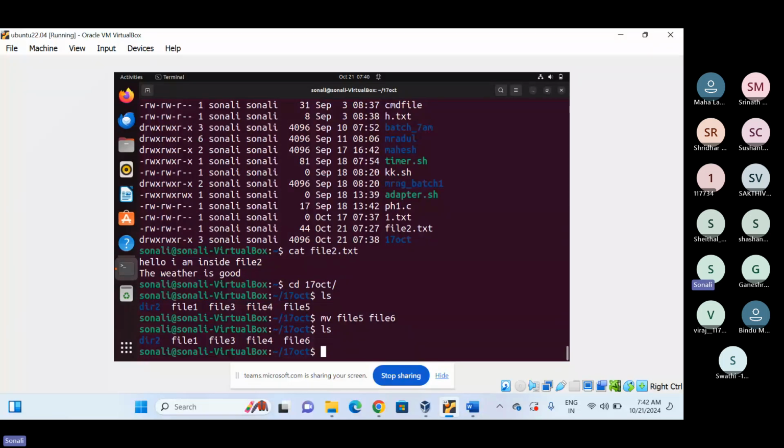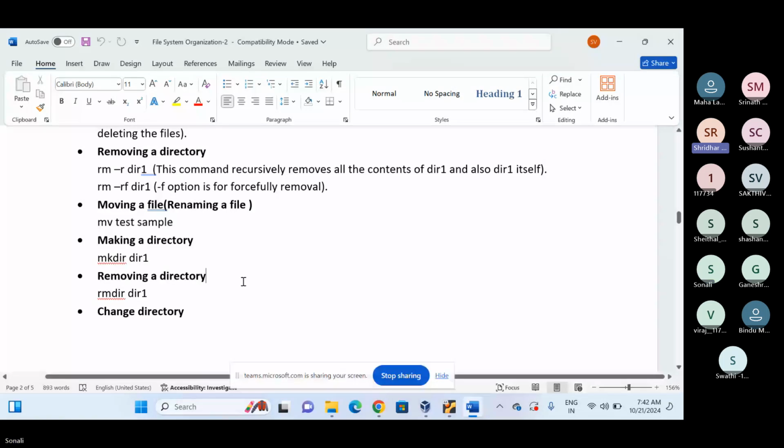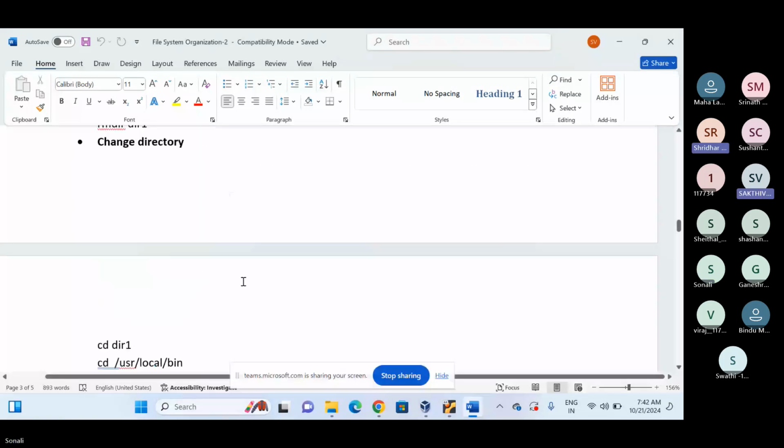Is it clear to all of you? mv, rm, rmdir, mkdir, touch command. Hi, Sonali, I have a doubt as well. Yes, please ask. Explain touch. Touch command? Yes, ma'am. Okay, no worries.